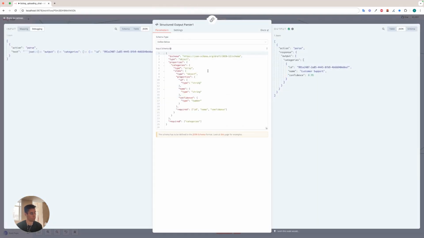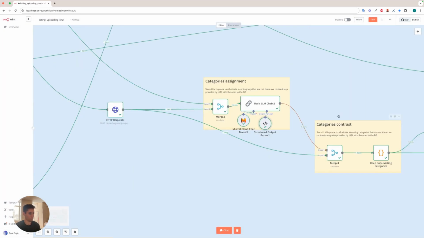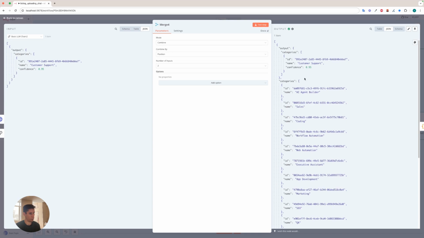And for the output parser, we want an array of categories where each item should have an ID, the name, and the confidence score for that category. Here we are asking for an array of features, but we could just ask for a single input. We have this merge block where we are merging both the category that the LLM has output and then the categories that we have in our database.